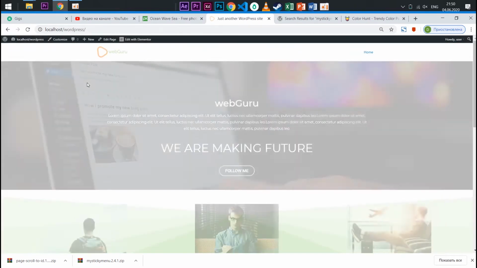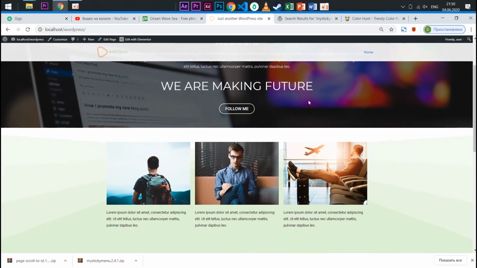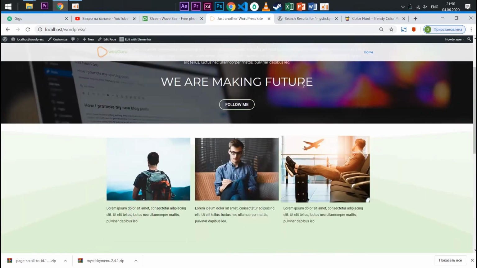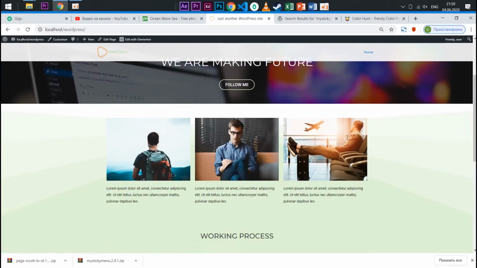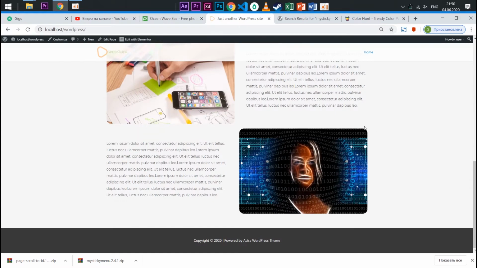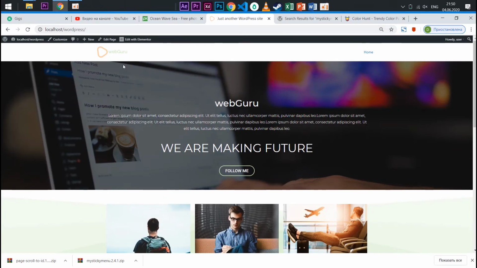So we are going to our site and we have this wonderful sticky menu. We don't need to scroll up and find our menu to make changes on the website. It's a really useful plugin.